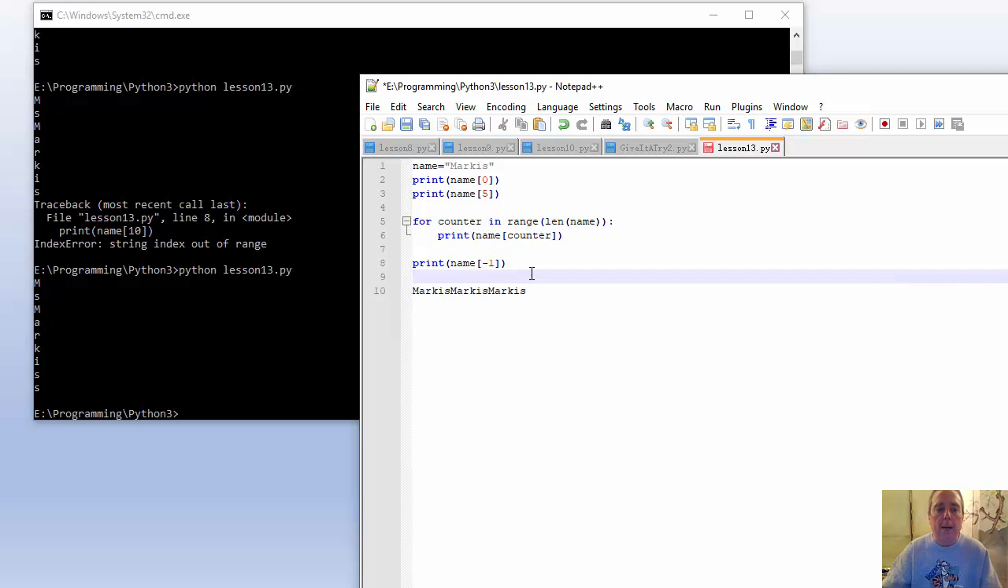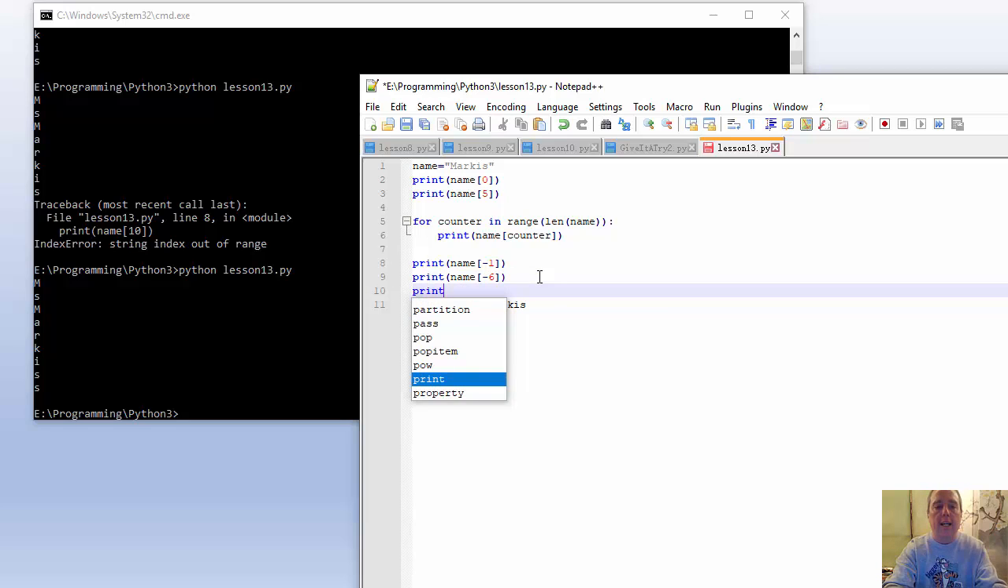So we should be able to print name bracket -6. Now the question is, will -7 give us the S? So let's try that. Print name bracket -7. All right. What do you think is going to happen?